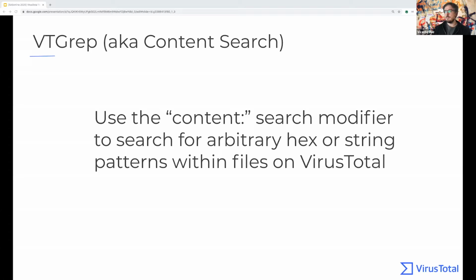Very good. So we know what VirusTotal is and we know what threat hunting is. I will try to go quickly to the interesting parts, also because we don't have much time. I want to explain the different tools that you can use in VirusTotal Intelligence to do this threat hunting. I will go one by one, but concentrate on what is most interesting, hopefully. So let's start with VT Grep.